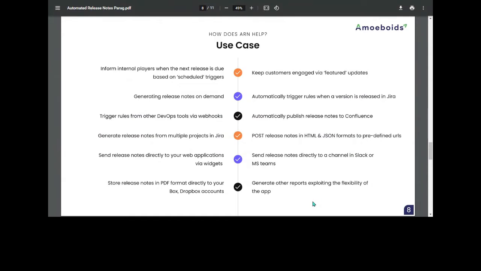So, okay, this slide shows some of the use cases. I will just read it out. Inform internal players when the next release is due based on schedule triggers. In ARN, we have different triggers. I will show it in the demo, but you can trigger release notes manually, or in scheduled format. So you can schedule a certain rule to run at a specific day or specific time. Then you can trigger it when the version release is done.